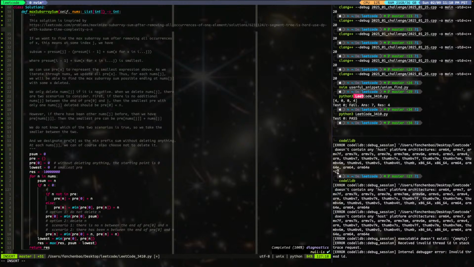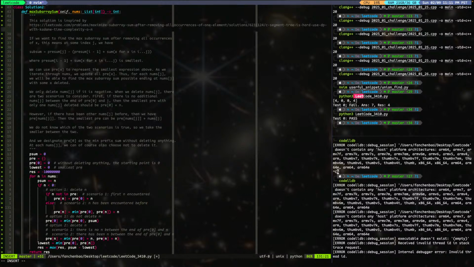Right, so option 1, delete n. And this is scenario 1. First n encountered. This is scenario 2. N has been encountered before.